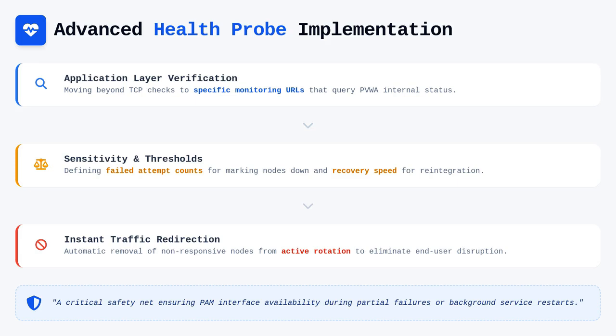To ensure the traffic is not directed toward non-responsive nodes, we must implement sophisticated health probes that go beyond simple TCP port checks. A proper health monitor should verify the application layer by targeting specific monitoring URLs that perform a lightweight query against the PVWA to confirm its internal status. If the application returns anything other than a healthy response code, the load balancer must instantly remove that node from the active rotation to prevent end-user disruptions.